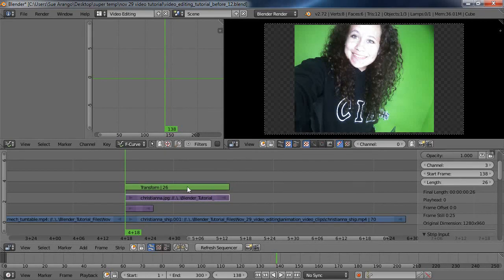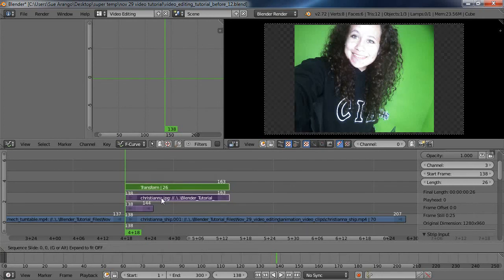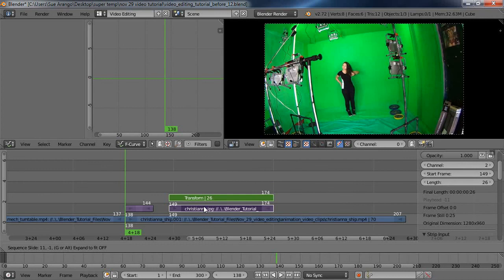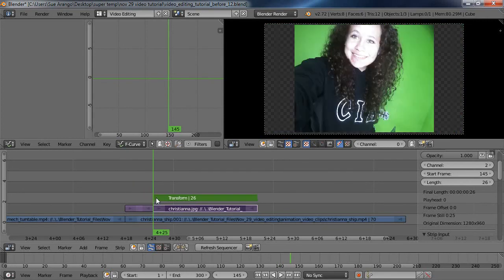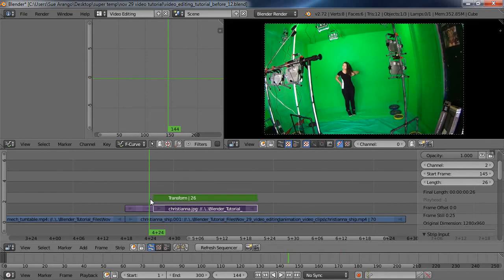So now we're going to move this behind this picture. So we click on here, hit G, and we'll move it down. As you can see, that one's 144, so this should be 145. Hold the right mouse button and it should come across. You can see our transform is there, so our picture looks a little bit better sized.